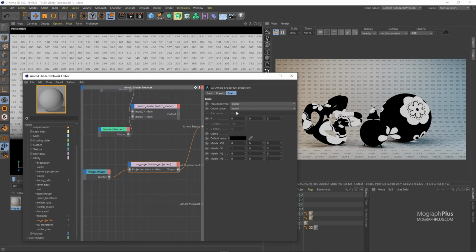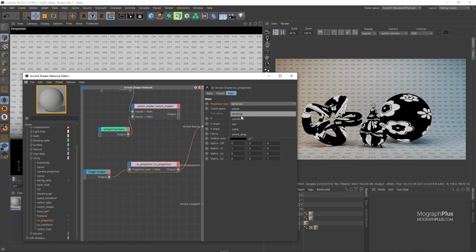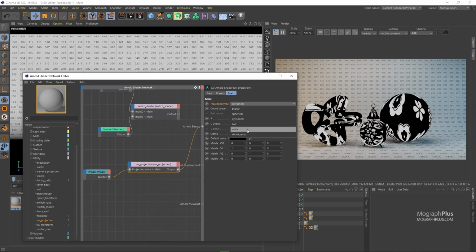In the UV projection node, let's change the coordinate space to object. And now we can have different UV projection types like planar, spherical, cubical, cylindrical, and so on.